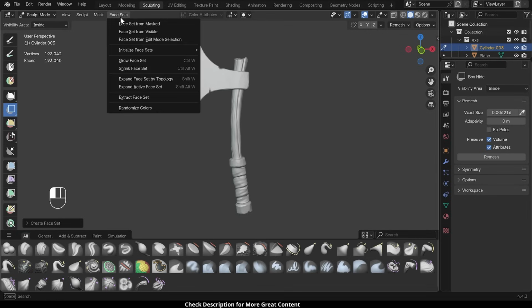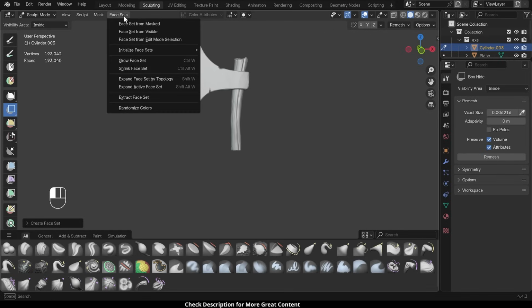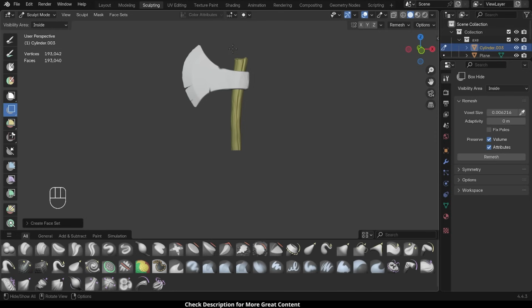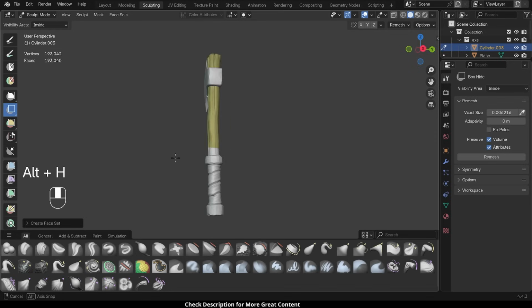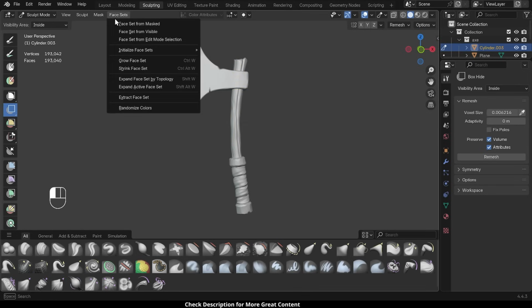So with that option, face sets and then face set from visible, that means you can obviously box hide with the box hide option here and select certain parts, go up to your face sets menu, face set from visible, and that's actually filling it in this time. Alt H to bring back the rest of my mesh. You can see it's turned my visible into a face set, but I'll undo that for now. So that's using the face set from visible.